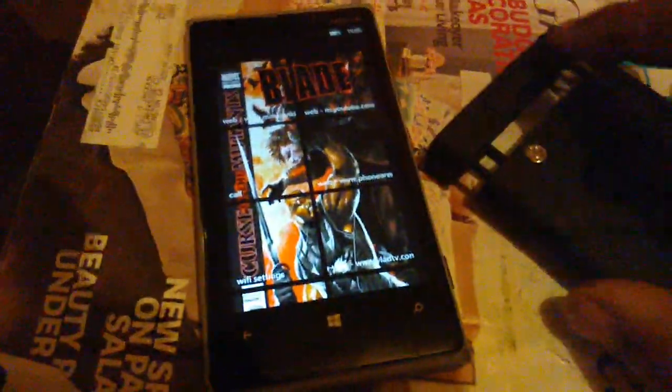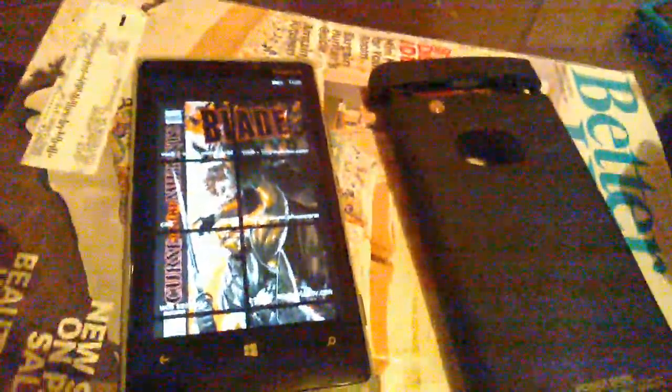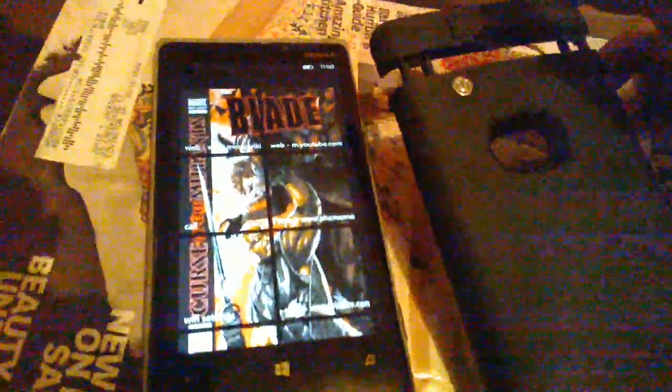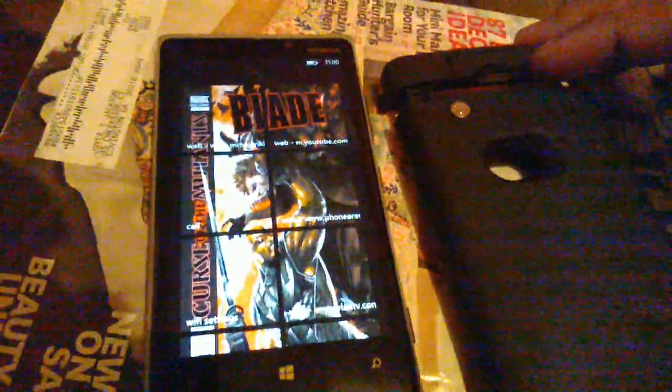The kickstand is fine. People say it doesn't seem like the best quality. It seems like the best quality if you don't abuse it, put it that way. If you don't abuse the kickstand, it'll last for a pretty long time. It's well built for that matter.